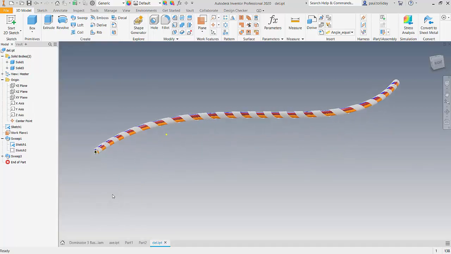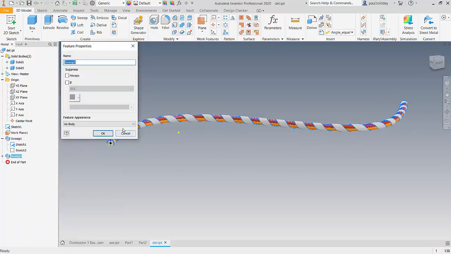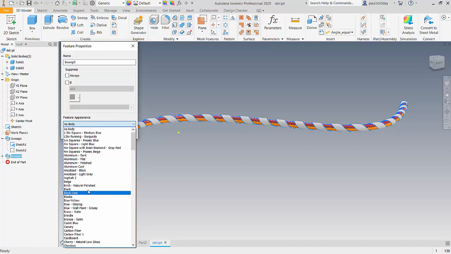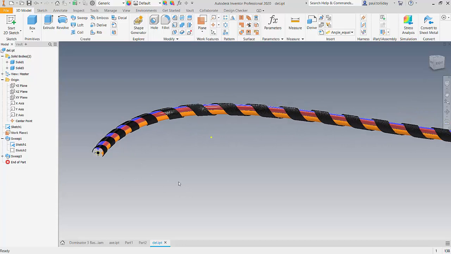And there we have it on the screen. We can now change the color if we wish. We can just go to the properties of that feature, and we'll just make this black spiral band. If ever you want to edit anything, this will update automatically.